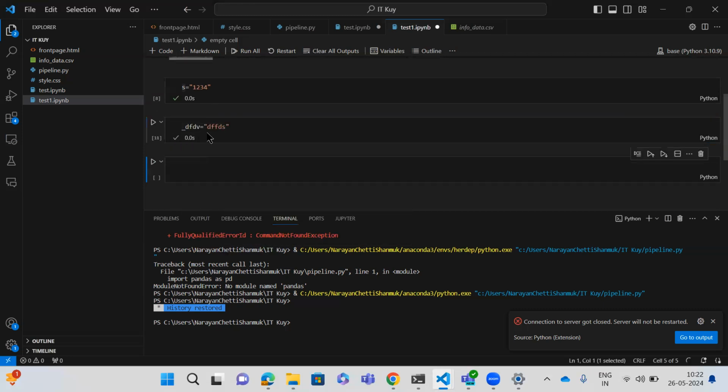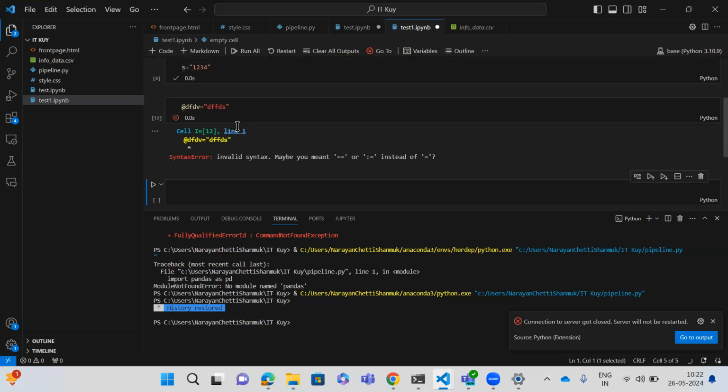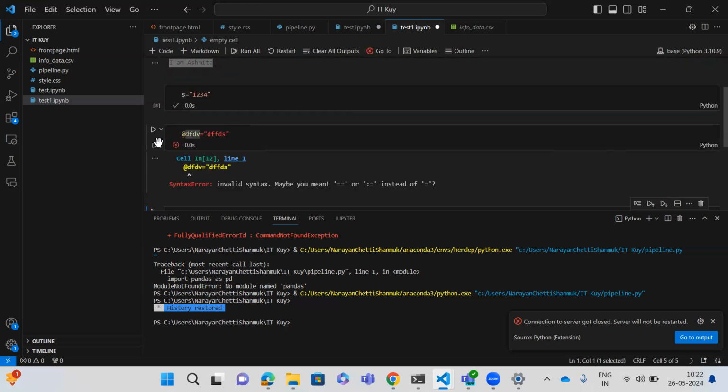A variable name must start with an alphabet or an underscore. You can't start with a number either. It will throw an error, an invalid syntax error.